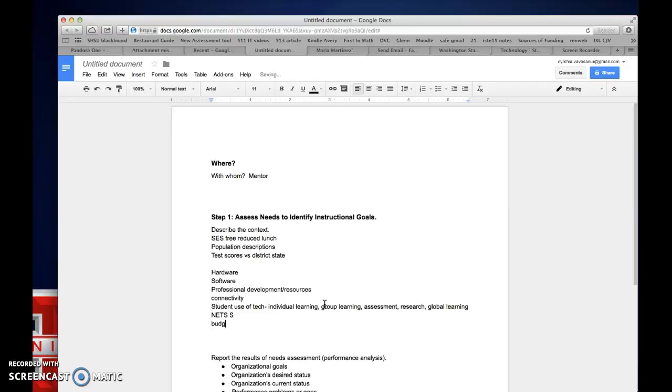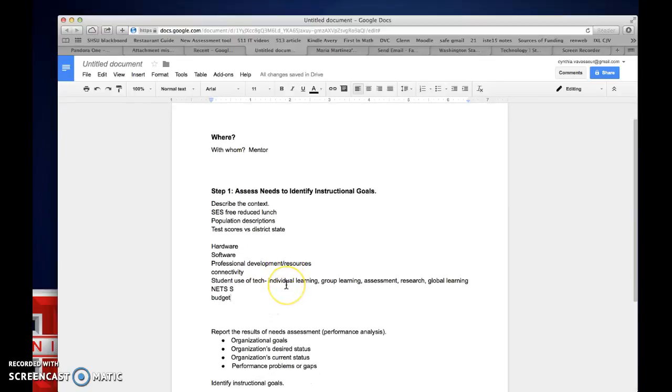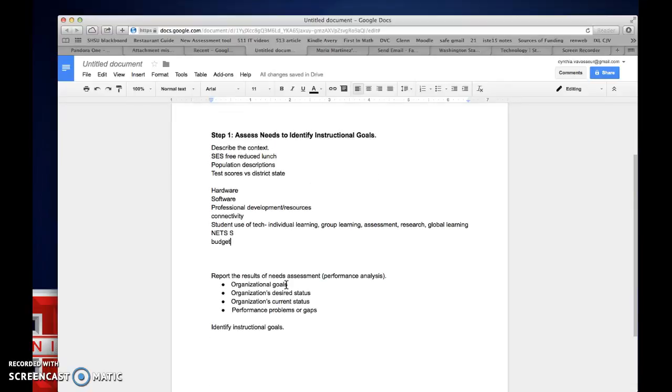And then your budget. And this you will probably have to go to your principal, district person, things like that. What is your technology budget for the year and how is it used?